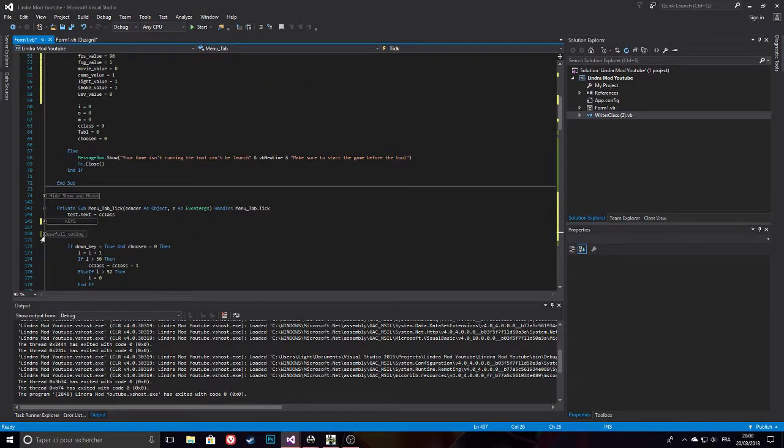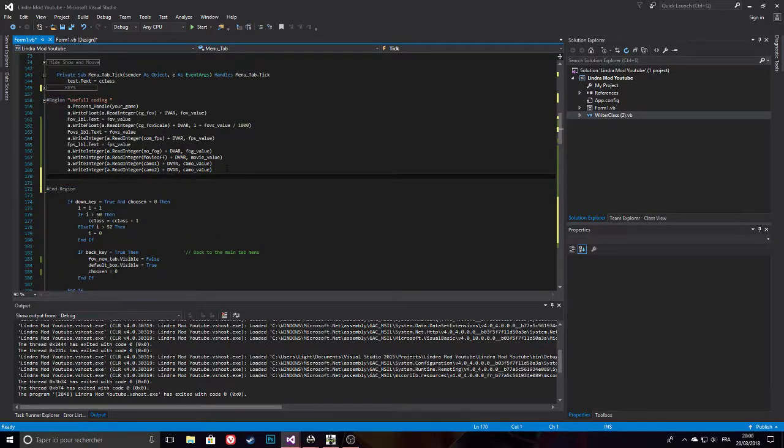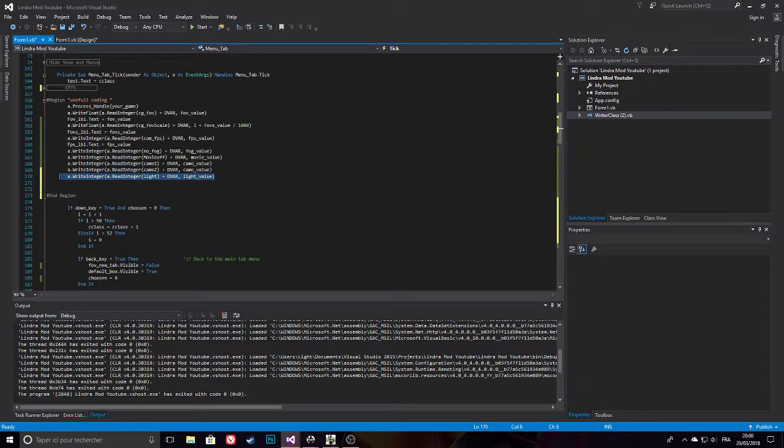Now in the useful coding, what we need to do is to add the interesting part. So write integer, a dot write integer, dot read integer, not writing, we're reading it, call light plus divar and the light map value. Okay, let's do this and copy it for smoke. So smoke.